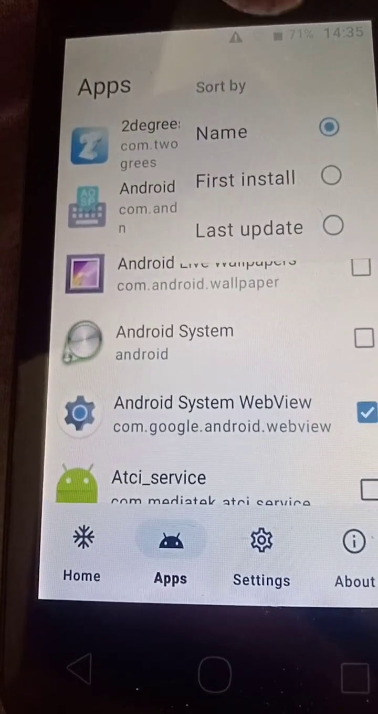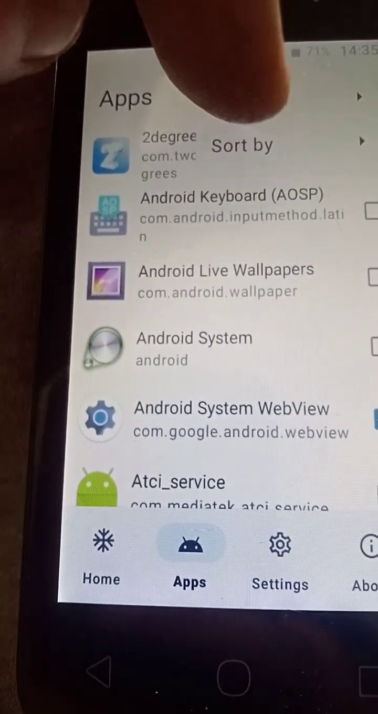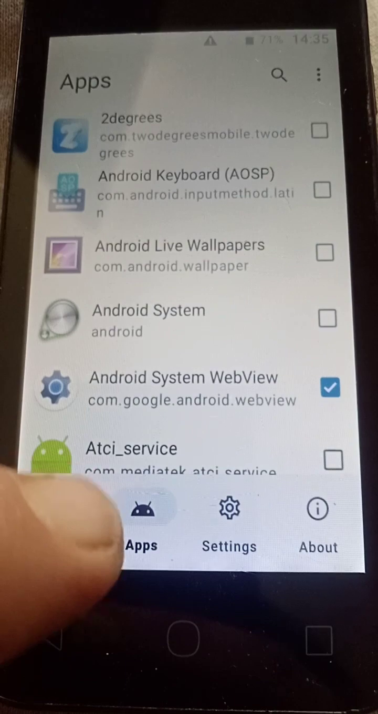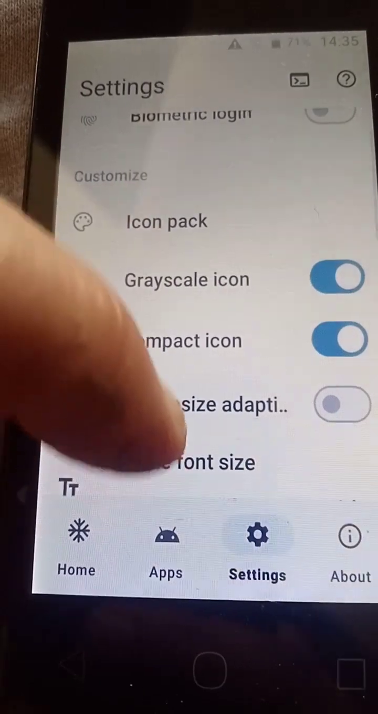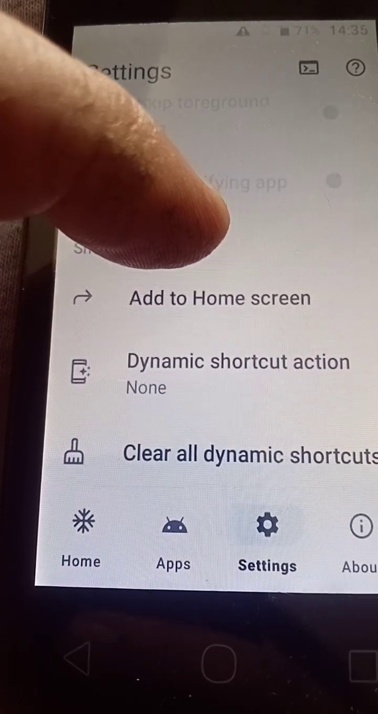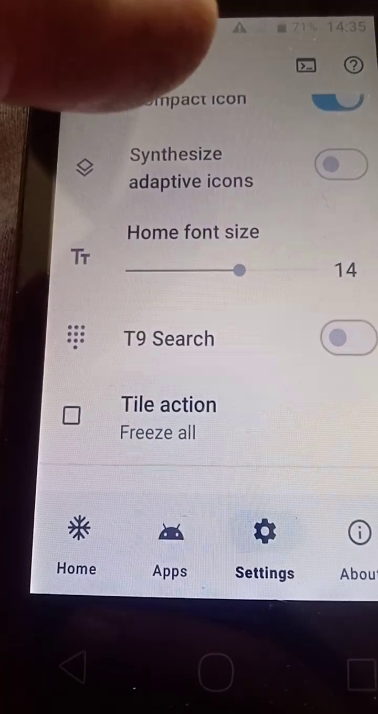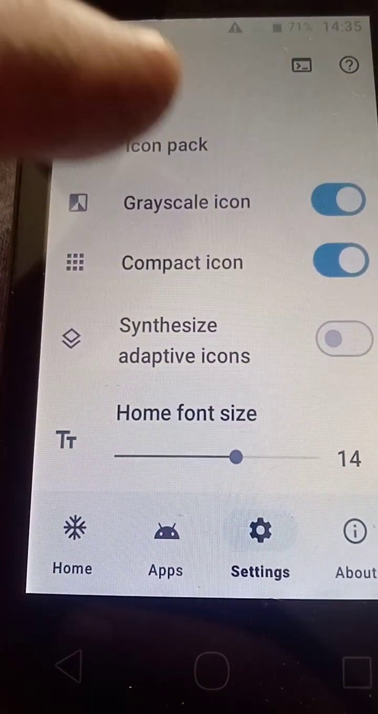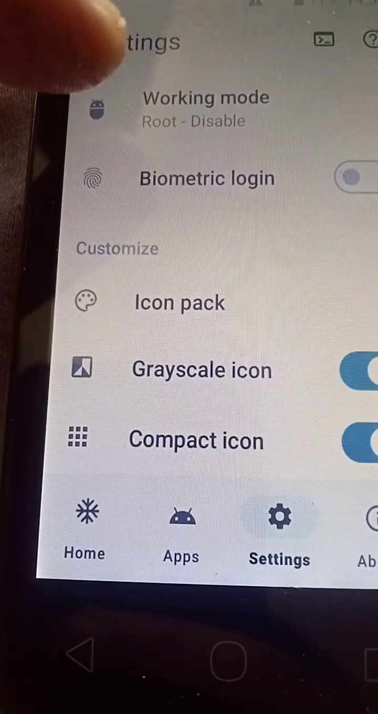Filter. Oh, hang on, back out of there. Last update name, right, so it's all right. Settings, right, so you come down, where is it? See, it's the icon. You can put these on if you want. There's an icon pack there we can use as well. Working mode, root. Oh yes, here we are, working mode.